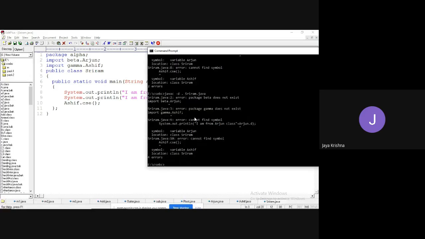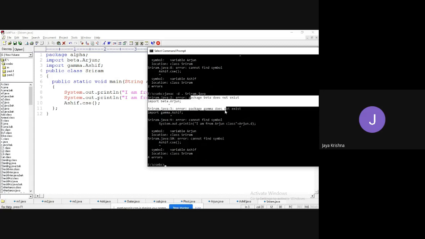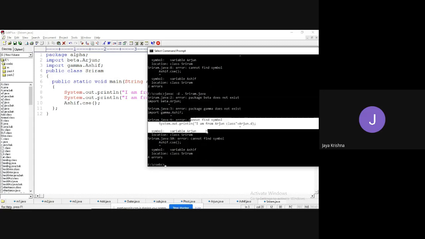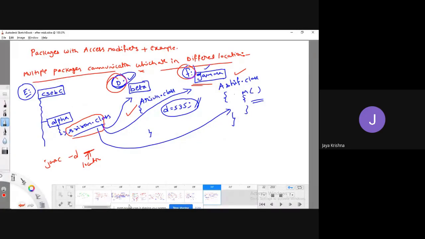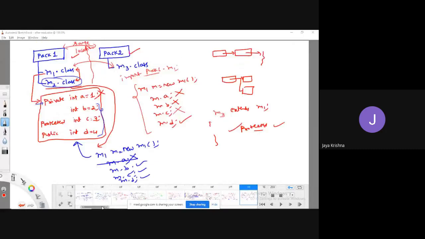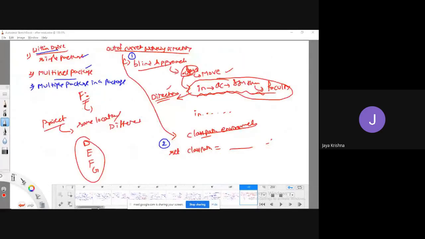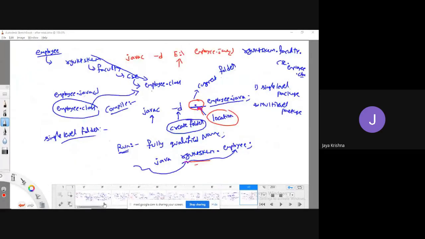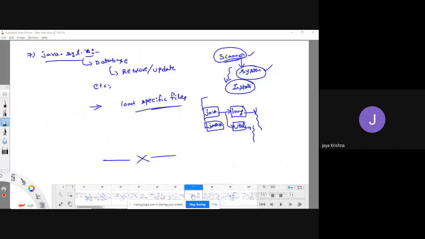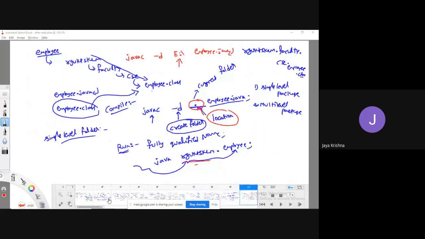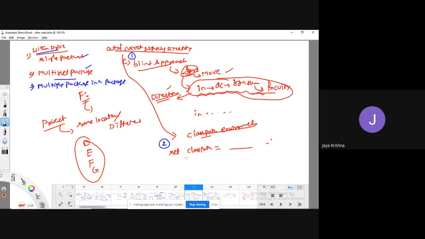Now you got more errors compared to the previous one. Package beta does not exist. Package gamma does not exist. Why is it saying that it does not exist? In the morning classes, while explaining how to communicate with multiple packages of different folders, what you need to do is set the class path.